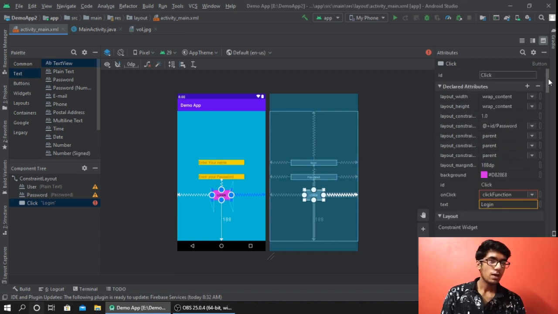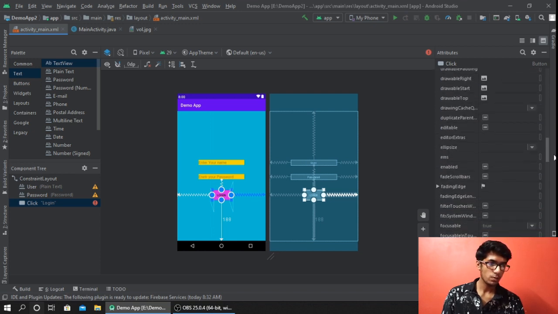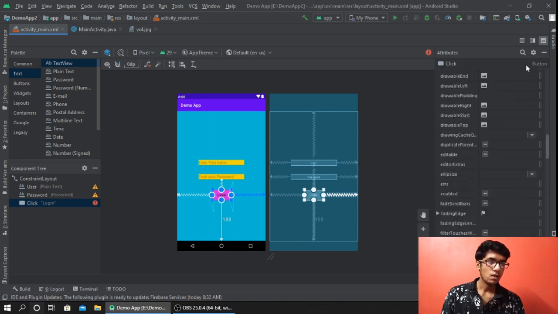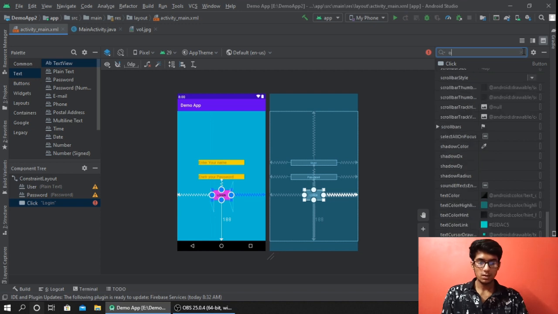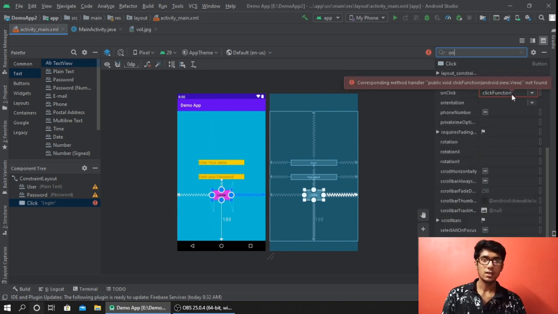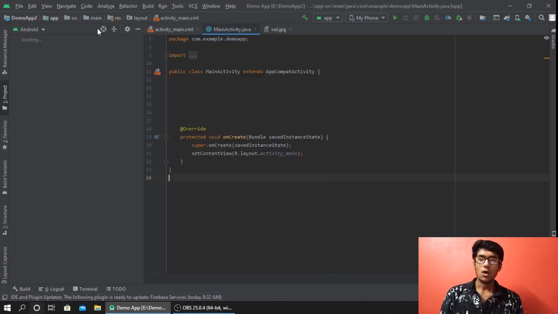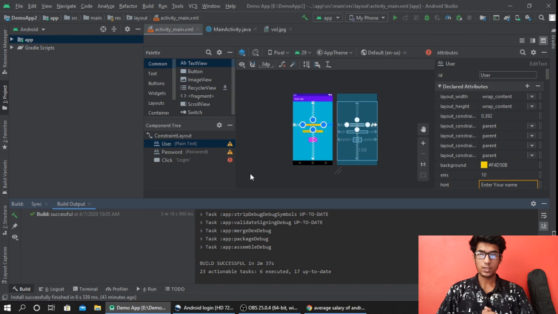Now come on to login. In login you have to give the ID as click, and I am going to tell an important point today. In the search bar you can see onClick. onClick is nothing but whenever you click the button, what action the button should perform. So give this as clickFunction, with C in lowercase and F in uppercase. So we are ready to code now. This is the basic thing we did. Come guys, now we are all set to code.